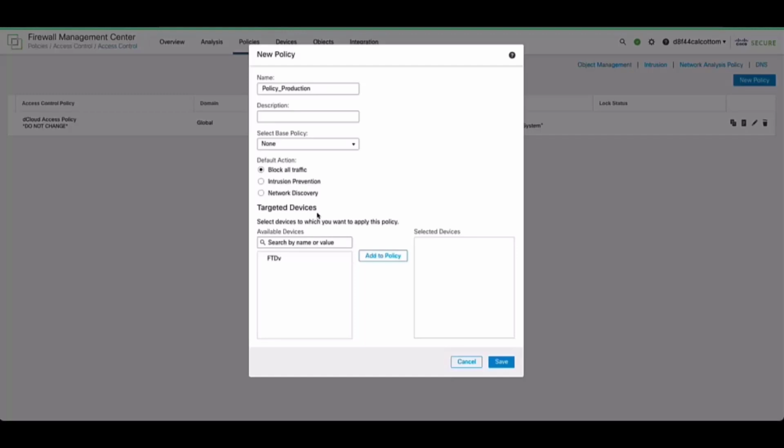Also on the targeted devices, as you can see here, it shows a list of devices that are available to this Firewall Management Center. Now, if we had 10 firewalls deployed, we could have 10 access control policies, and each access control policy would be assigned to its own firewall device.